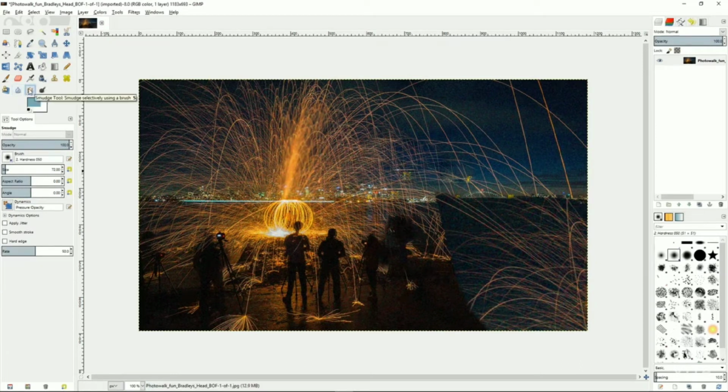If you go to the smudge tool, this will use the colors around it and smudge them together so they become more of a blur with all the colors that are included when you start smudging.